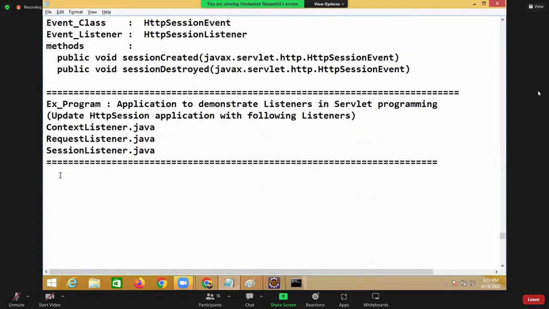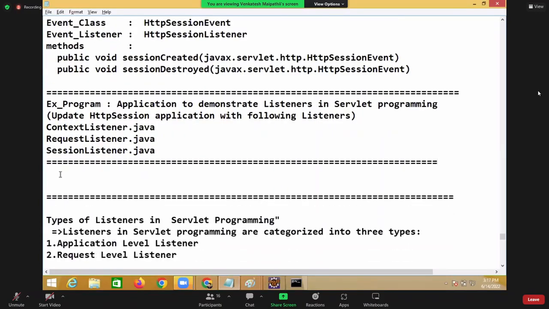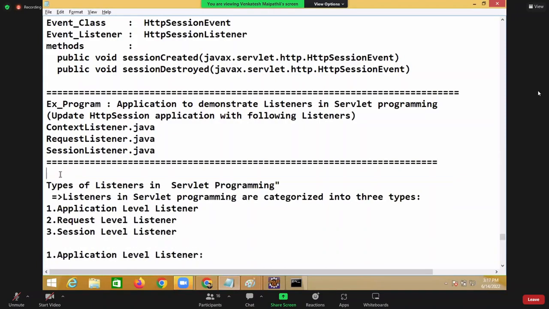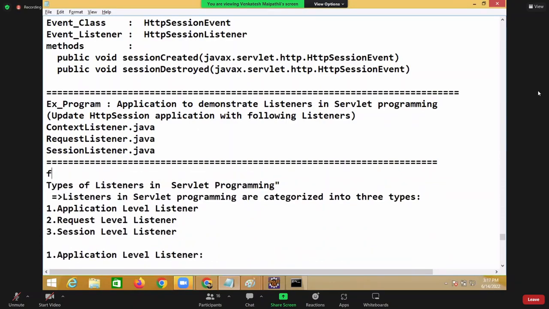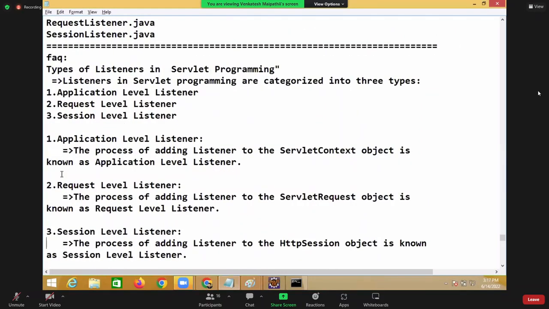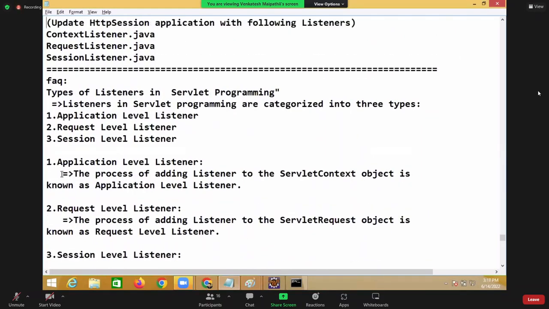Listener. They will ask one question to you: how many listeners are there? Make it types of listeners in servlet programming. This is one FAQ. Types of listeners in servlet programming. Listeners in servlet programming are categorized into three types: application level listener, request level listener, session level listener.